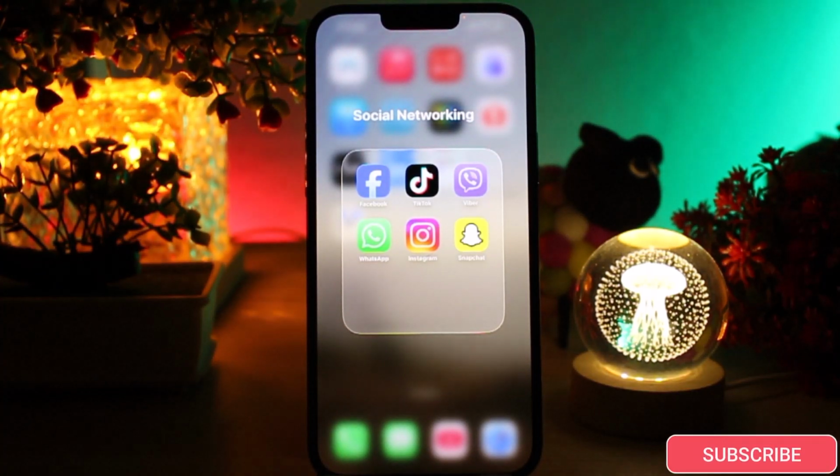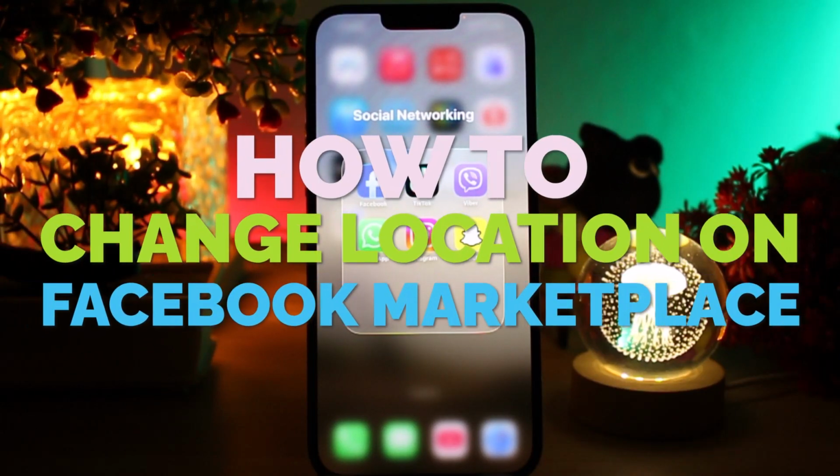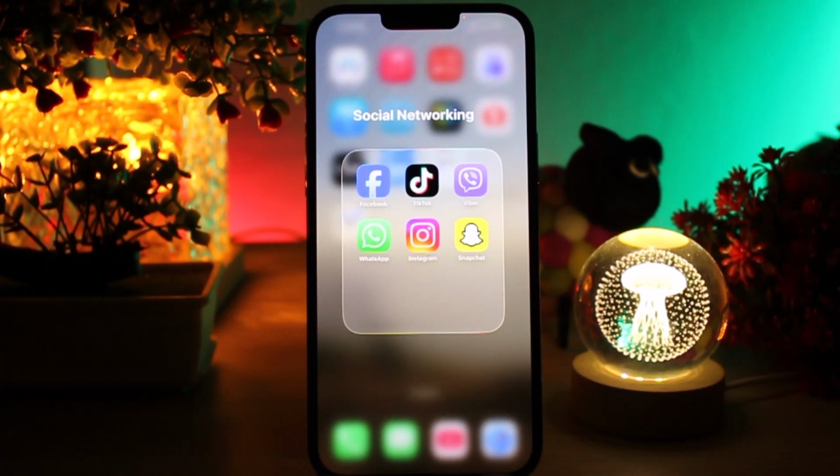In today's video, I'm going to show you how to change location on Facebook Marketplace. Alright, if your Facebook Marketplace is showing items from the wrong area, I'm going to show you how to change your location using just your iPhone.